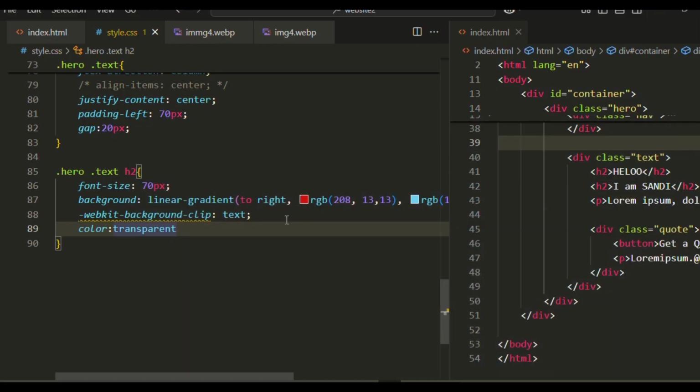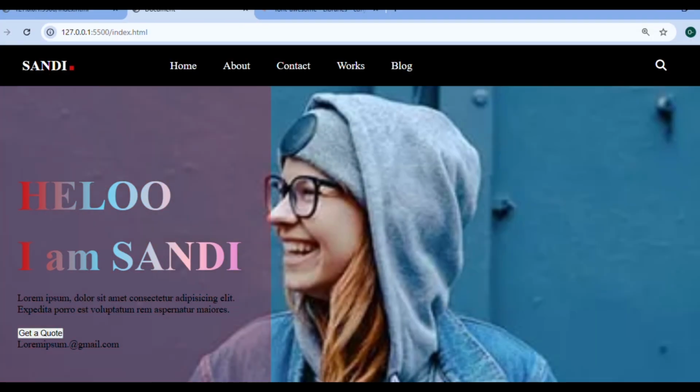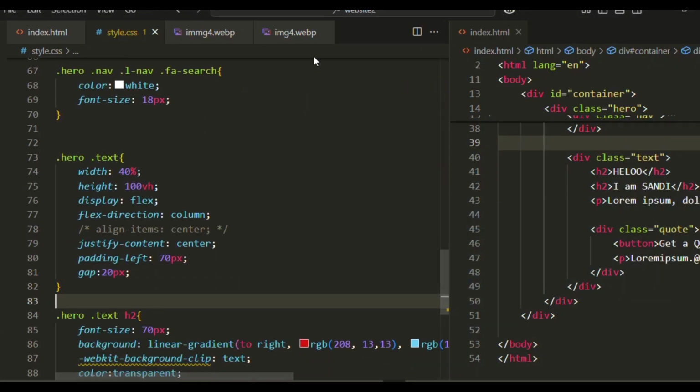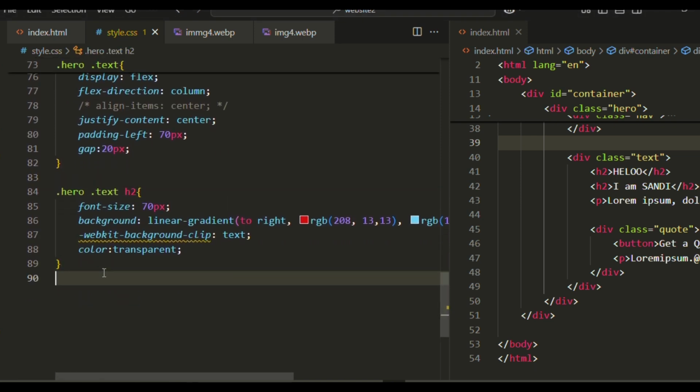Good. Now what I will do next is we are going to remove the red background color. Let's just remove the red background color for the text. So we have this. Good. So next we are going to do is this. We are going to give it animation. So I want it to animate. I want the color to change as it's animating.